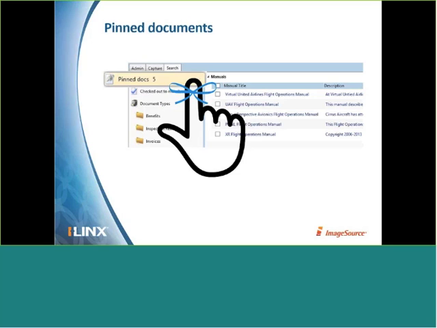In addition to the checked out to me quick access node that I mentioned just a second ago, we've also added a pinned docs node where you can keep track of any number of documents that you need to come back to and access quickly.